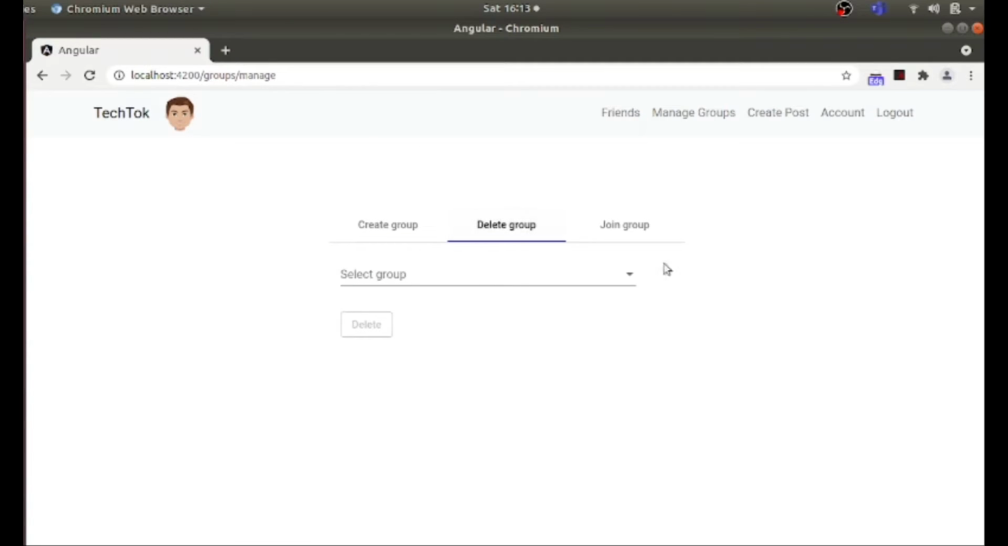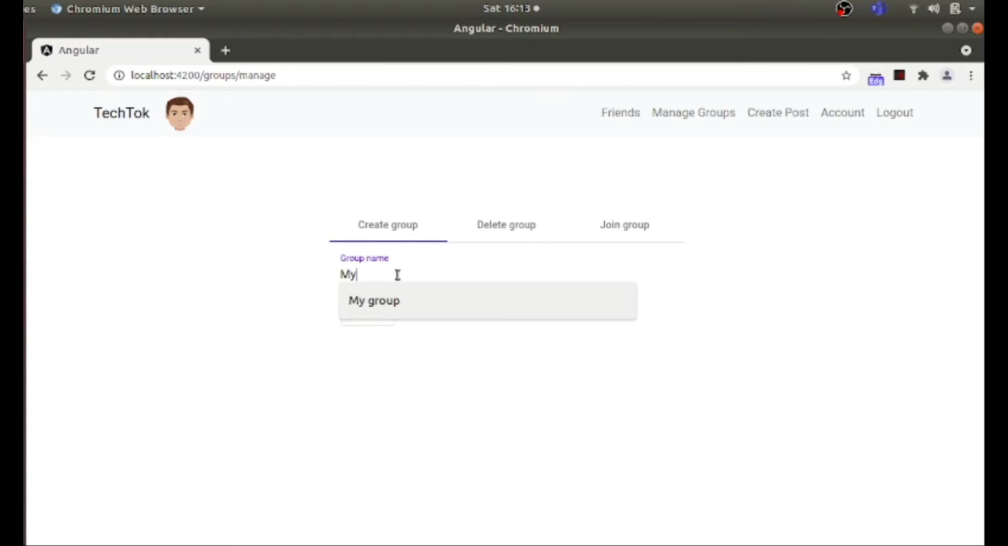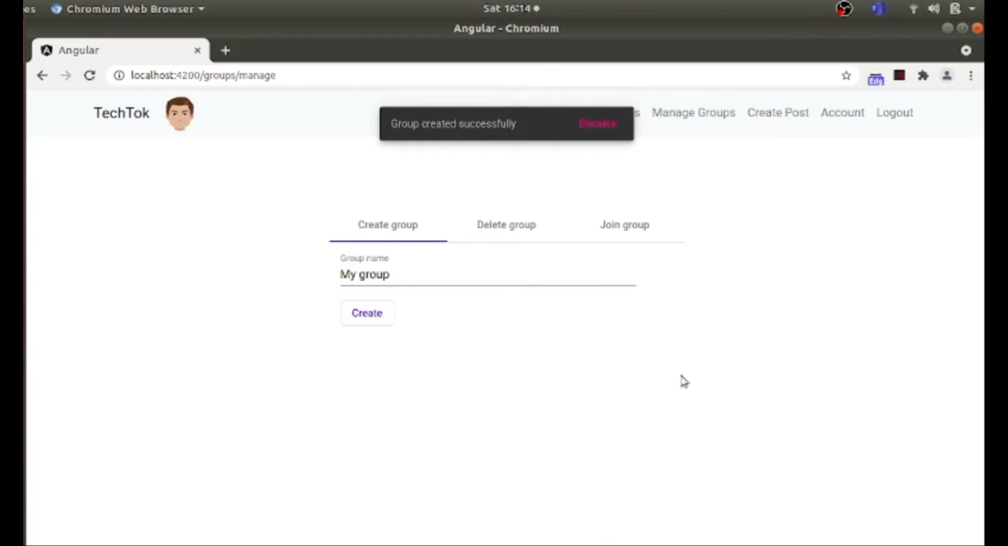So we can only delete groups that we have created. As you can see, there's my group, but none of the other groups are available for us to delete. So before we delete it, if I try to add a group that already exists, you'll see the group already exists. I can't create it. However, I can go and delete this group now. The group is gone, and if I attempt to add it again, you can see that it allows me to add the group.